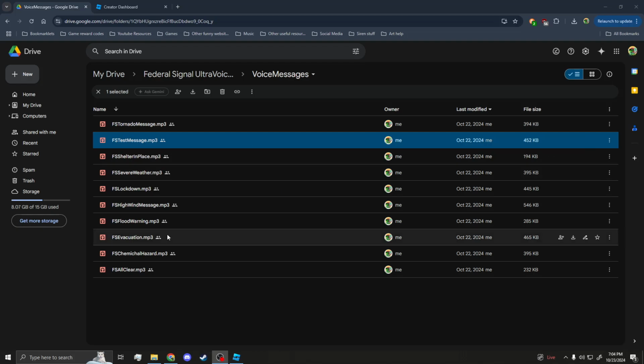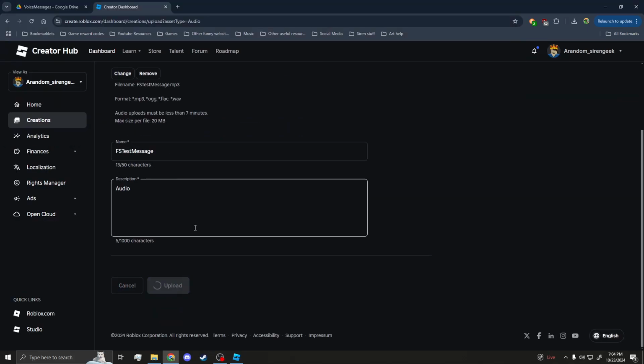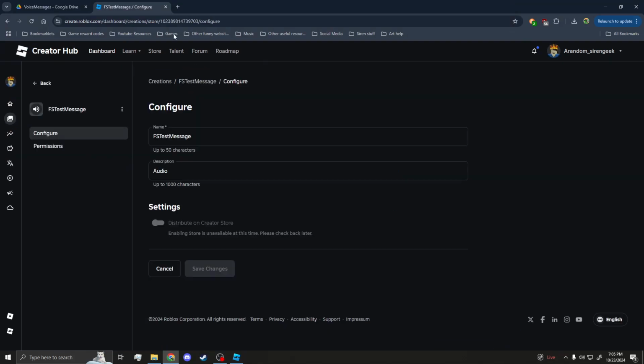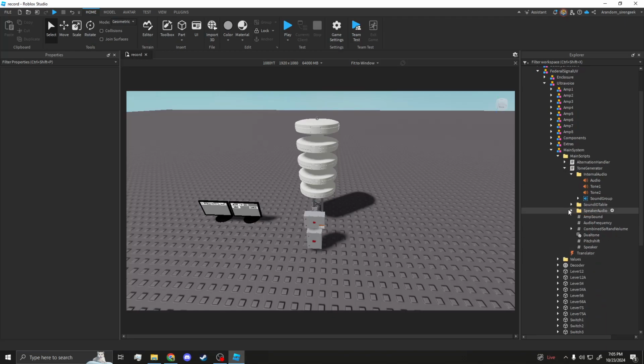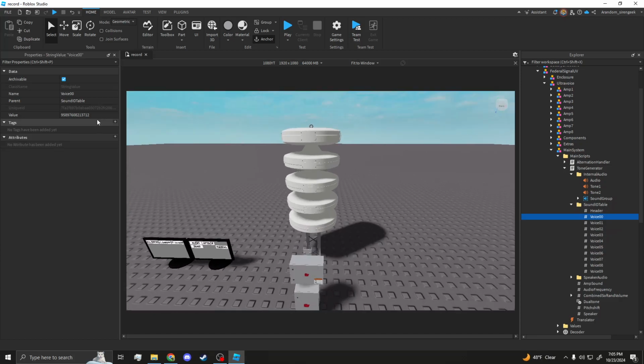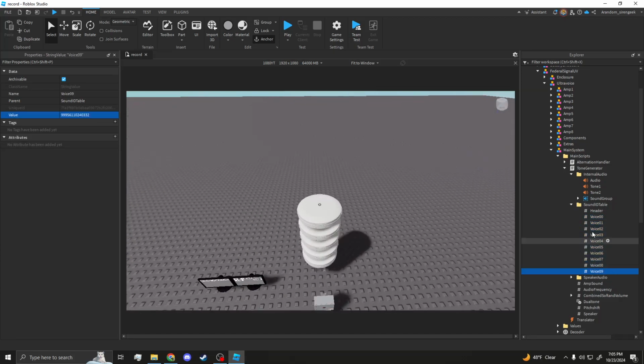I already have these downloaded, so I don't need to do that. Then upload. Then go copy and paste the sound ID. Go to Studio and go to Sound ID table and place it into one of these slots, which I'm just going to place it into voice 0. There's 10 voice message slots.